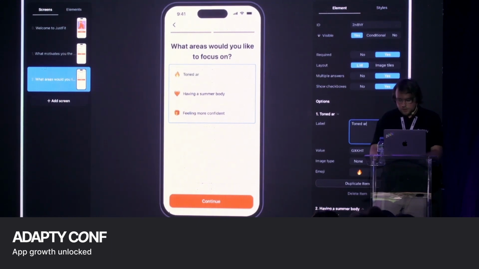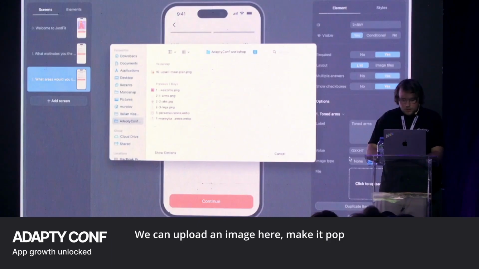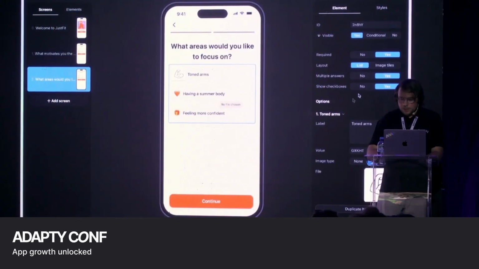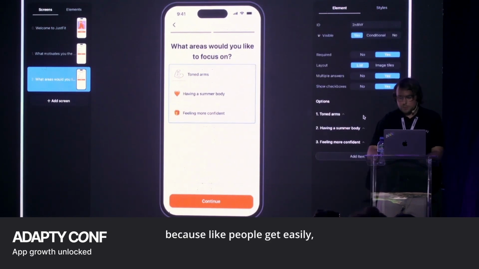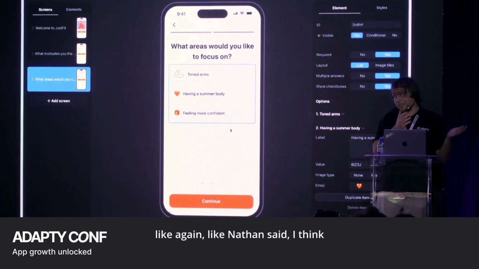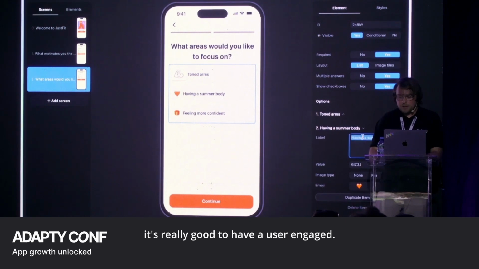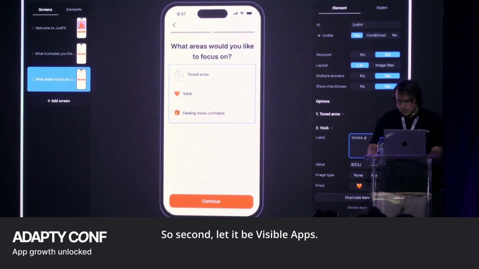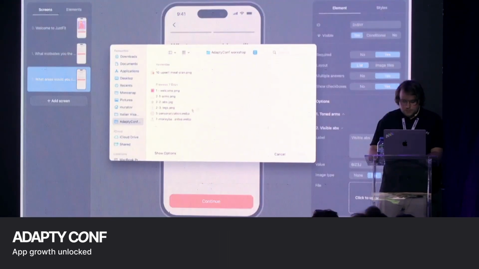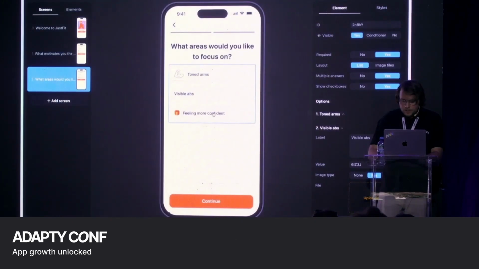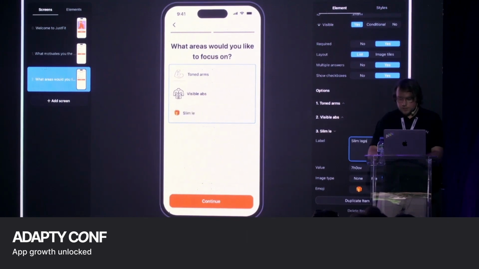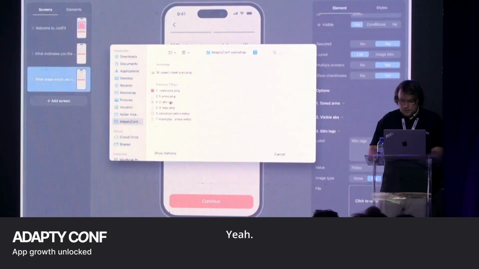Toned arms is going to be the first one. We can upload an image here, make it pop a little more, or at least different. Some variety is always good in onboardings, because people get bored easily. Like Nathan said, I think it's really good to have a user engaged, and even if you have some sort of tools to do that, it's a good idea. So second, let it be visible abs. Yep. And then the third one is going to be, you guessed it, slim legs.